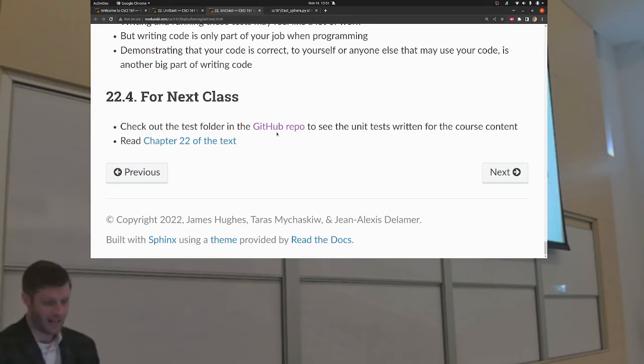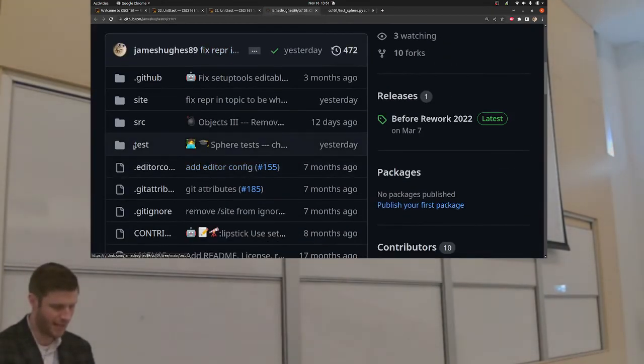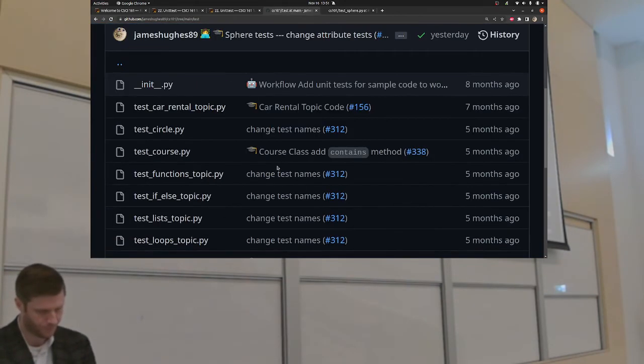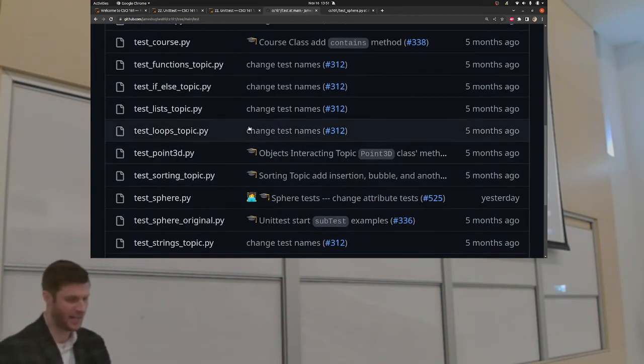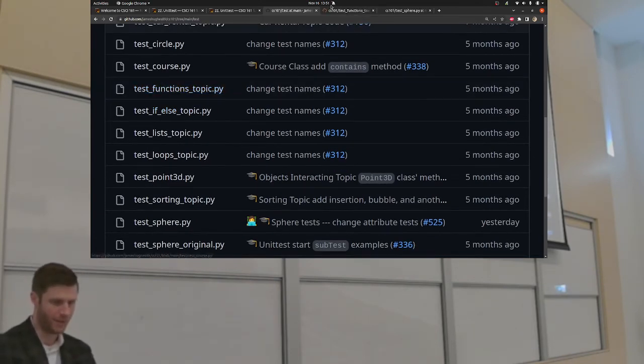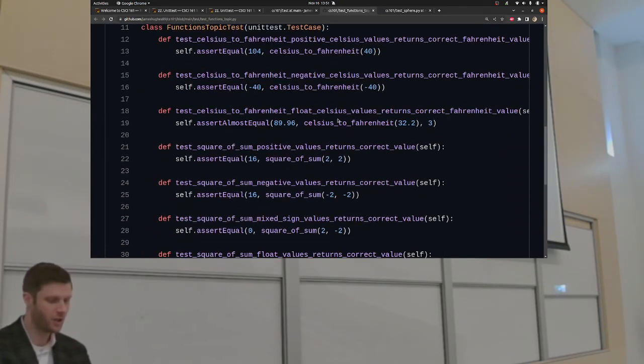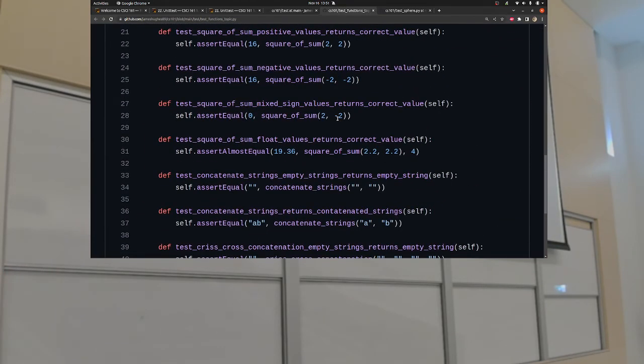So for next class, definitely go and explore the GitHub repo, specifically under the tests right here. And have a look at all the tests. We can go back to the functions topic. What's this, topic 2 of the whole course? Here's a bunch of unit tests for everything we did in that topic.